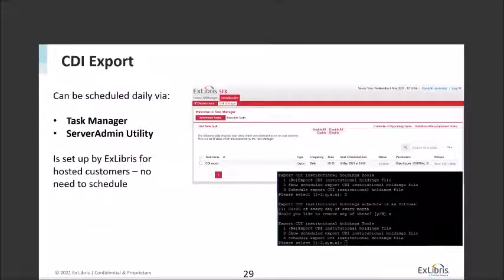Last thing I want to talk about is the CDI export. And the CDI export, even though it's not an activation or a configuration setting, is very important for SFX and CDI to work together and for single activation. Why? Because this is how CDI knows what your activations are in SFX. In SFX, we have a new export format. It's called the CDI Export, available from the advanced export, but also available via the server admin utility and available via the task manager.